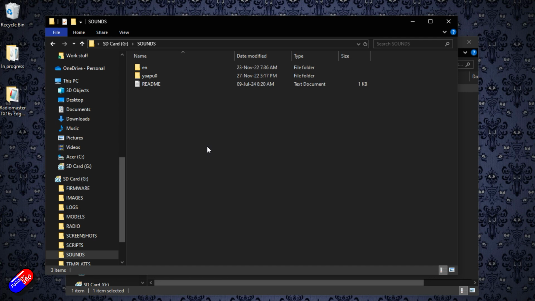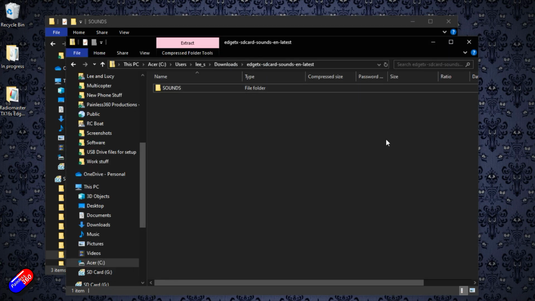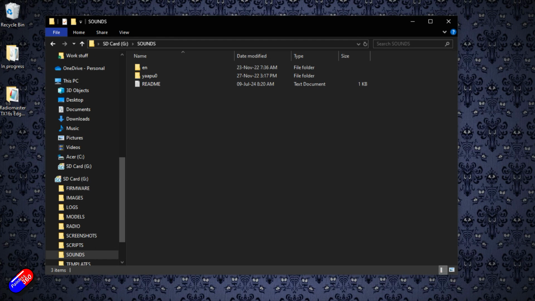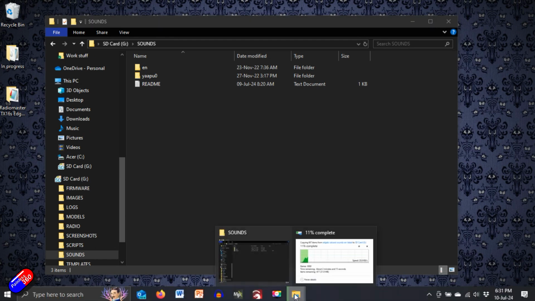And if you have a radio that has lots of different languages and things in here that you don't use, it's worthwhile getting rid of them just to keep the space up. So that's now going to copy across. So that is that bit being done.